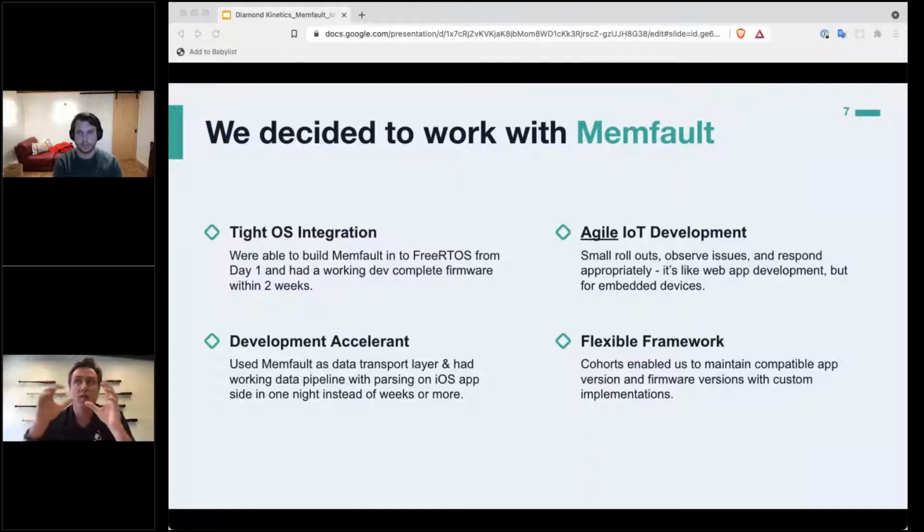So we integrated with Memfault from day one. We built them into our custom FreeRTOS image. We had a dev complete working firmware inside of 2 weeks on our custom FreeRTOS implementation. We were able to accelerate development in a number of different areas just using the SDK provided by Memfault. We were able to get some prototype data dumps coming off much faster than we thought we'd be able to. And really what ended up happening all throughout this development cycle is that we were able to put a new firmware image out there for our own internal development testing, and then really understand very quickly what was happening on those devices.